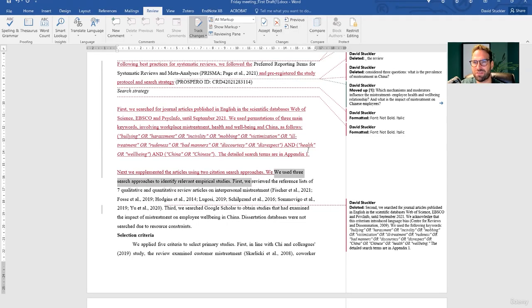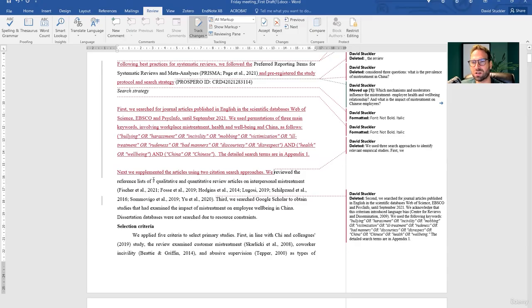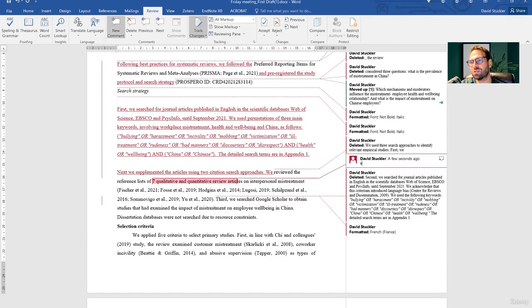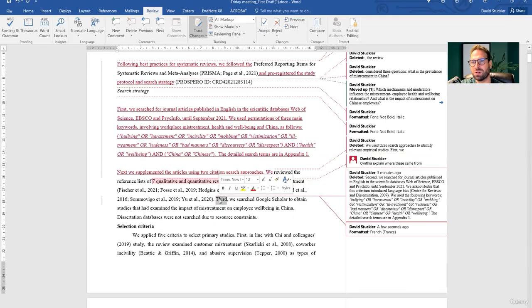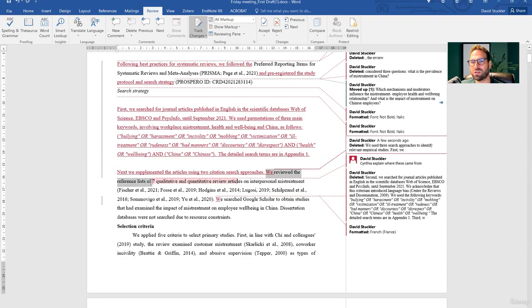And I don't know what these 7 articles are. This just comes out of nowhere. So Cynthia, you've got to explain where these came from. They just appear from nowhere. How did you even find those? So that's unclear. What are citation search approaches? Well, you reviewed the reference list. You searched the articles that these articles cited.